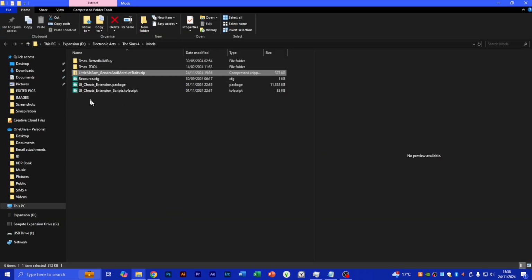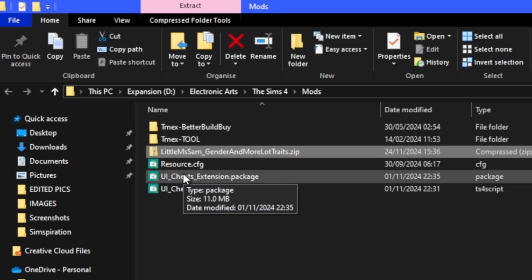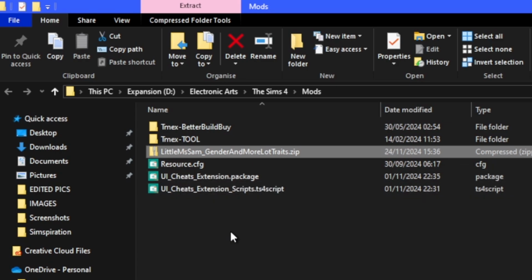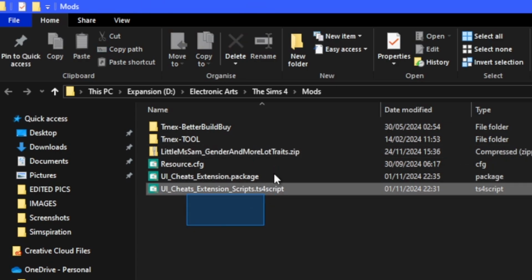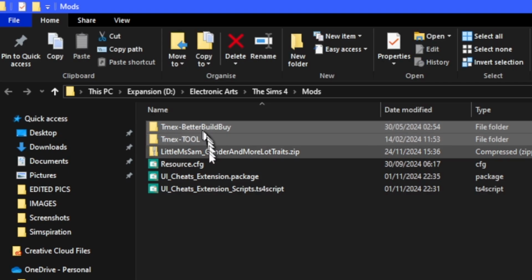Now, as you can see, I already have a couple of mods in there. I've removed all my other mods from the mods folder just because I don't want to confuse people. Right now I've got the UI Cheats file in the folder, and then I've got Twisted Mexi's Build/Buy and tool mod folders in there as well.